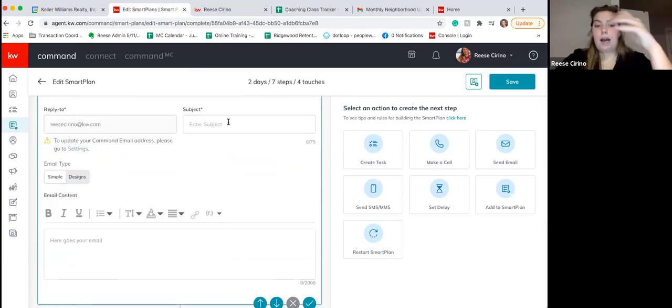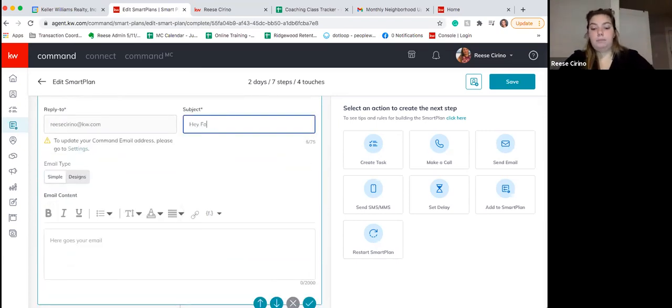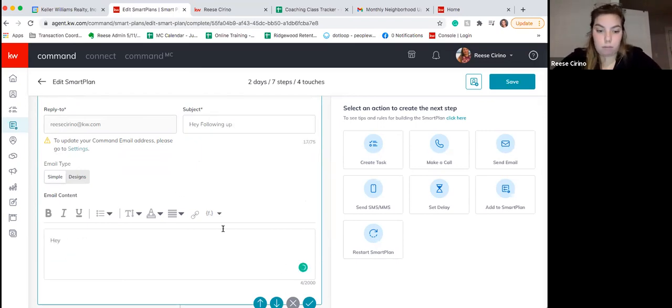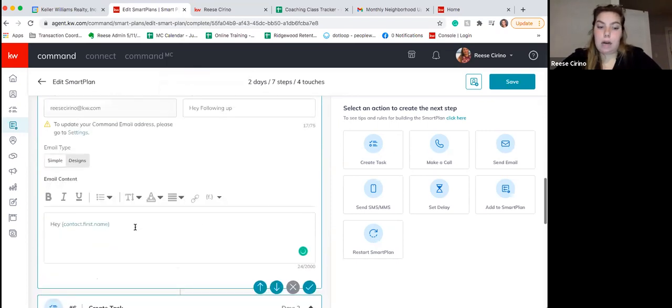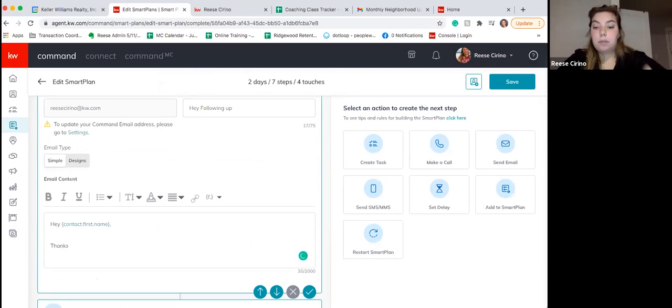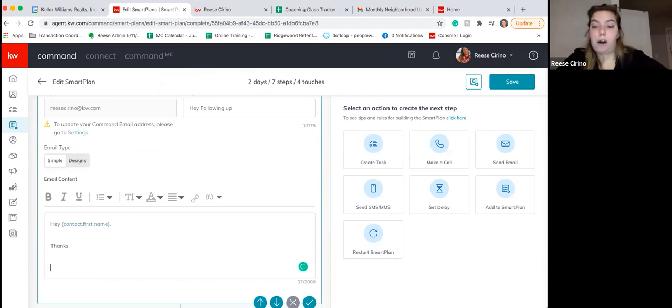Then maybe you want to send them a task, say, hey, following up. And you can say, hey, function, first name, comma, thanks for coming to my open house. Here's something you want to do: give them your app. Whenever you're following up with people, you always want to give them a tool to use, because maybe they're not ready to actually talk to you. But if you give them something they can use, maybe they'll start using it, and then you'll be like, all right, well, this person's obviously ready. I'll give them a call.